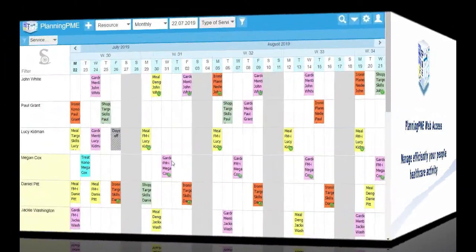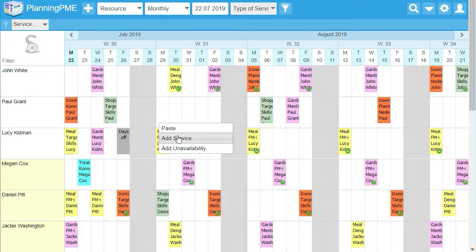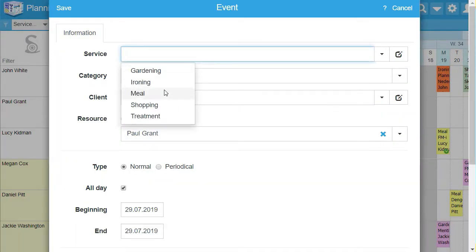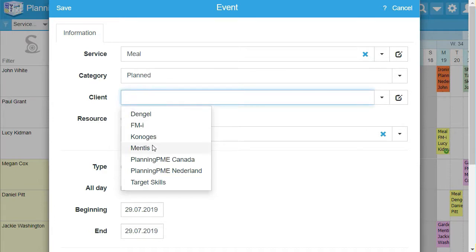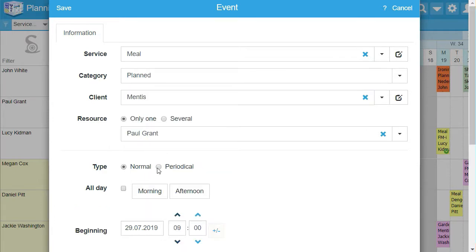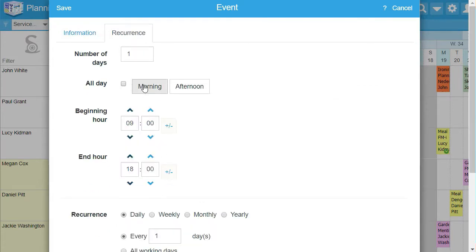First, create a task on your schedule. Do a right click and select Add Service. Choose one service in the drop-down list. Select your customer. In our case, the task begins at 11 to 13. It will be a periodic task on 1 week.